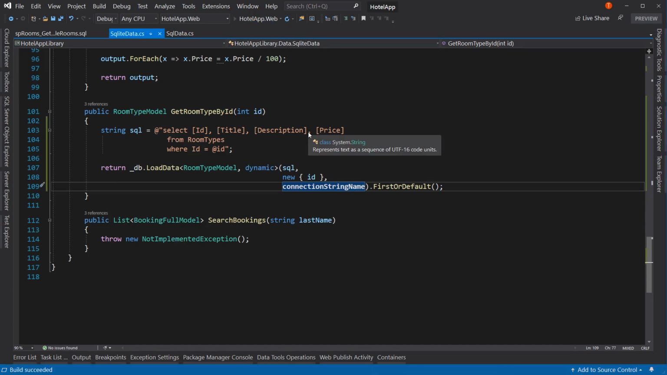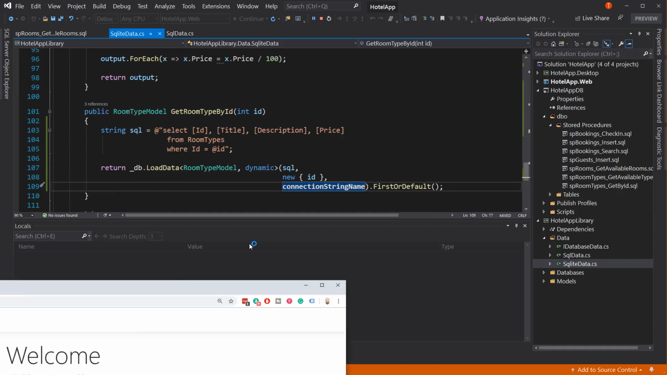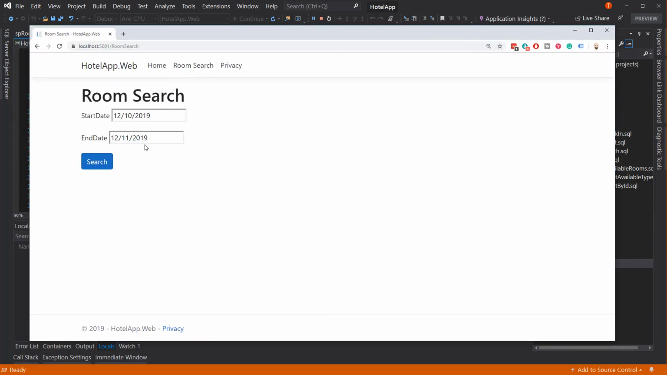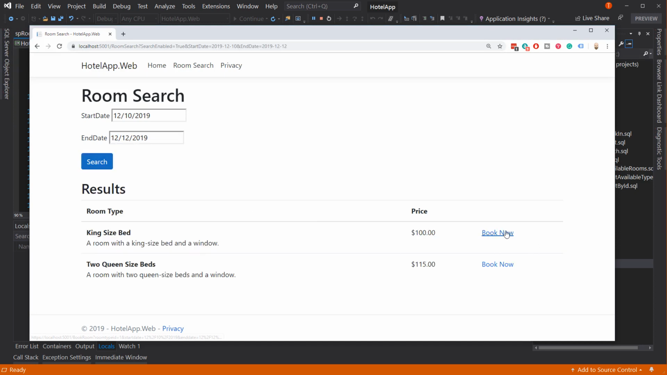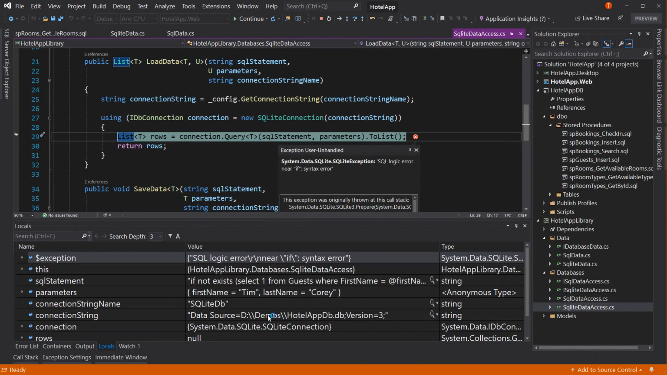So let's run this. And once the browser starts, we'll do a room search. We'll do a search for 2 days, and we're going to book this king size bed. And hey, got through to here. We can say Tim Corey, which is already a Tim Corey in there. Let's hit book. And it looks like it's paused and it has an exception.